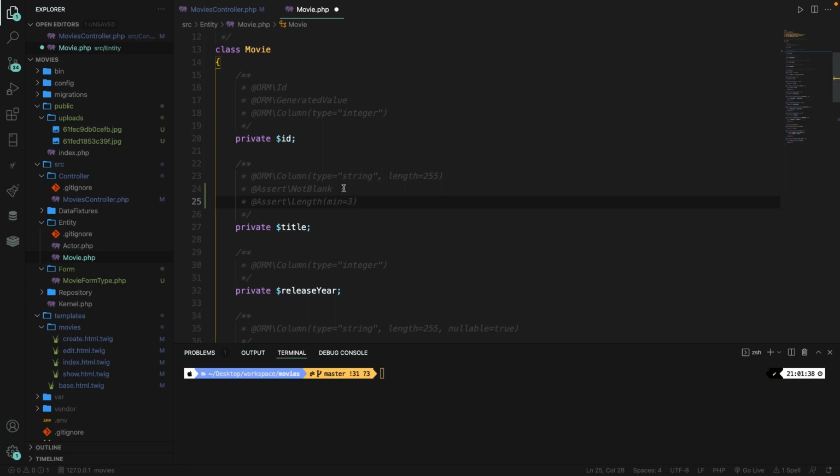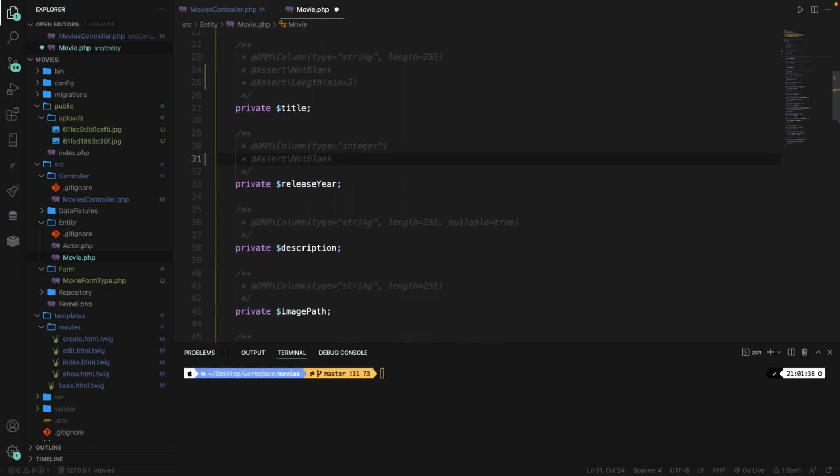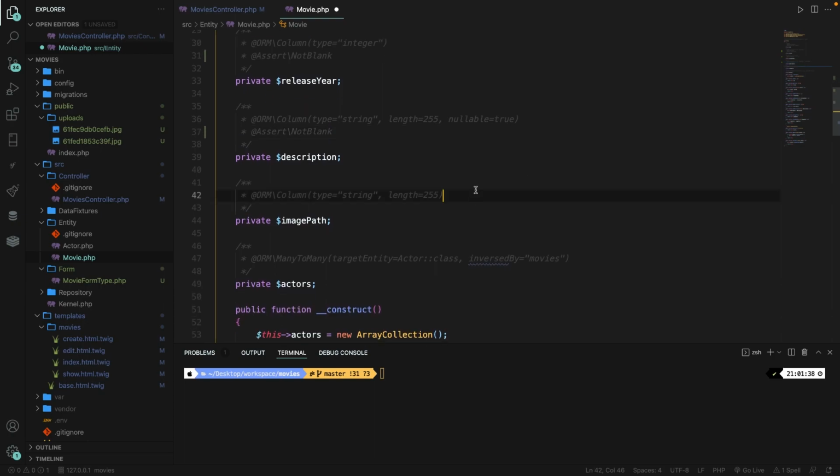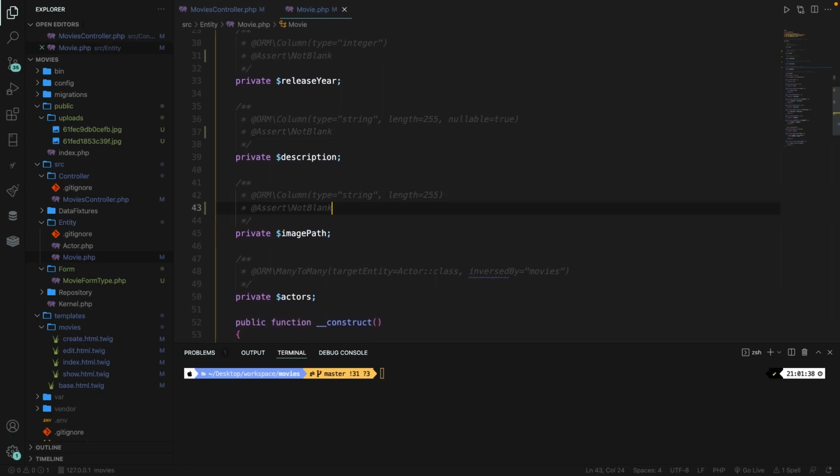Now let's do the same thing for our release year, but only the not blank. So let's copy it and let's paste it right here. Also for our description. Now let's do the same thing for our image path. We did just add assert constraints on our properties, but if we try to output it in the browser right now, our assert cannot be found, since we need to make sure that we import it first.